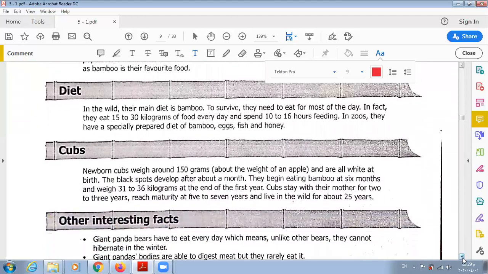Okay, next one is diet. And by diet, we mean what they eat, what they usually eat. In the wild, their main diet is bamboo. To survive means to live. They need to eat for most of the day. Pandas are famous for eating almost around the clock. Around the clock means all the time.